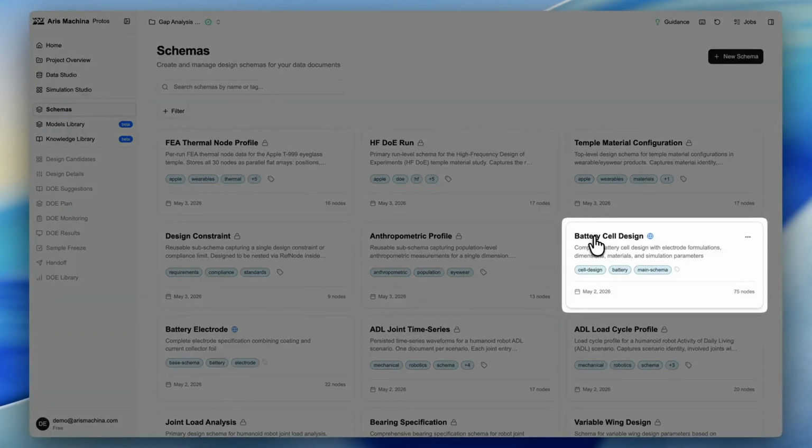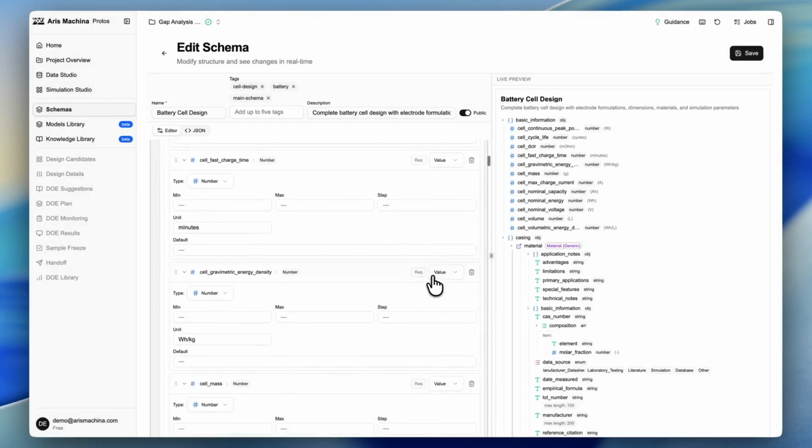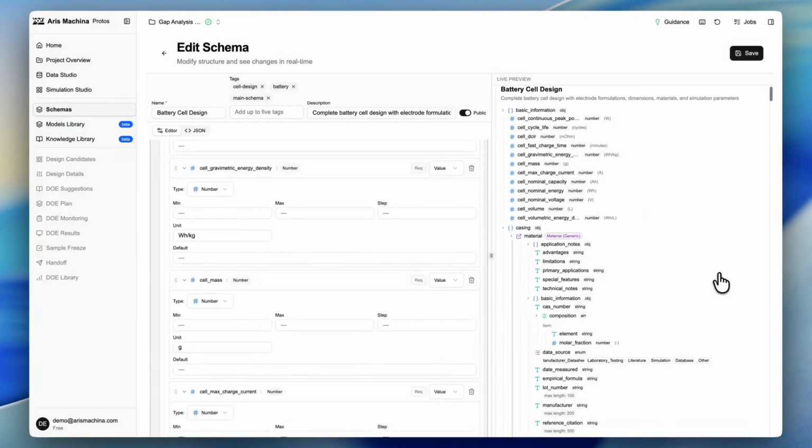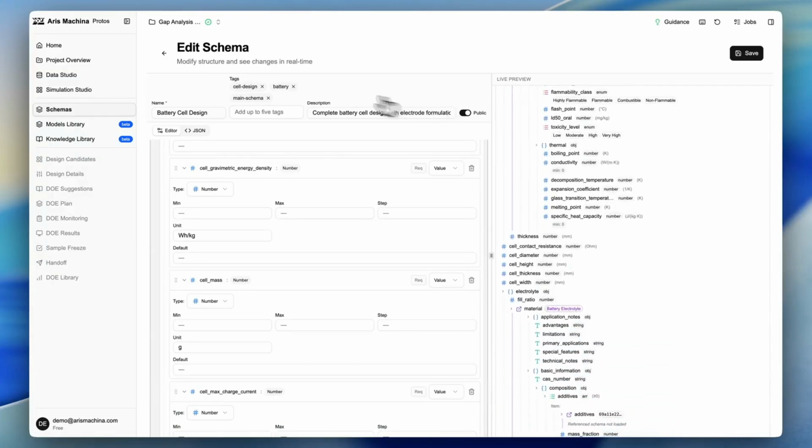Schemas are the structure for your data. Every data type your team works with is defined, versioned, and reusable across every project. Protos generates schemas for you, and here you can inspect and edit them yourself.